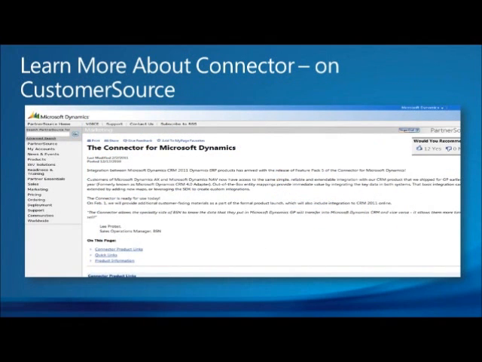You can additionally learn more about the connector on Customer Source. Within Customer Source, you can download the connector, adapters for GP, NAV, AX, and the related user documentation, and additional documentation for the connector is also available on Customer Source. Next slide, please.